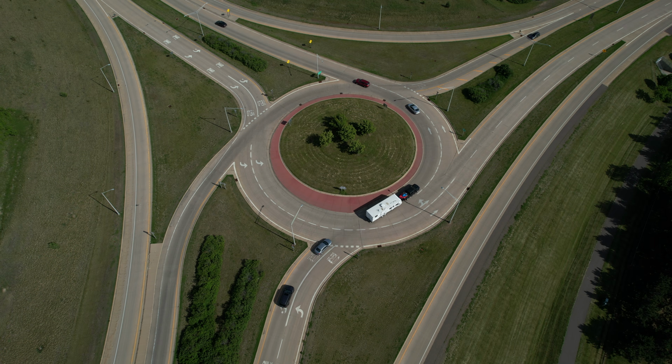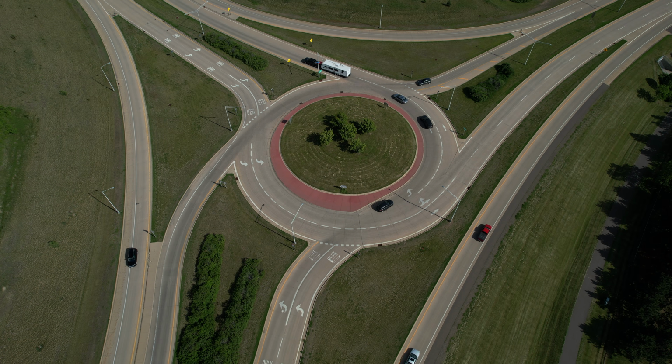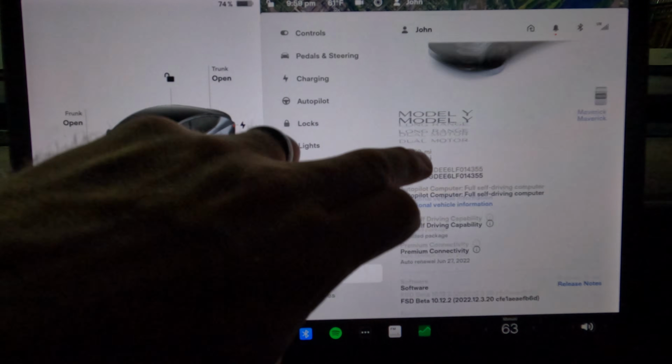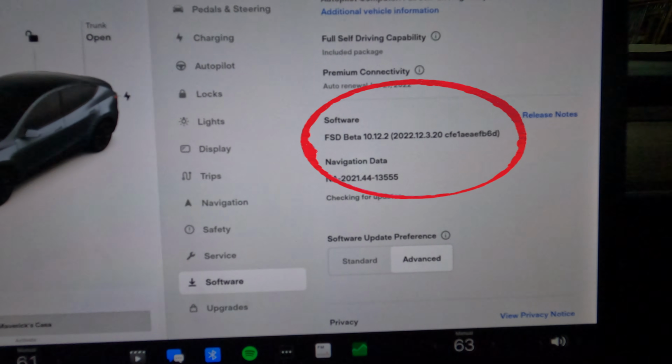So today we're going to be focusing on two roundabouts. This is going to be an update video from one that I did on version 10.11.2, showing how 10.12.2 performs through roundabouts, and we'll run three times through each roundabout.